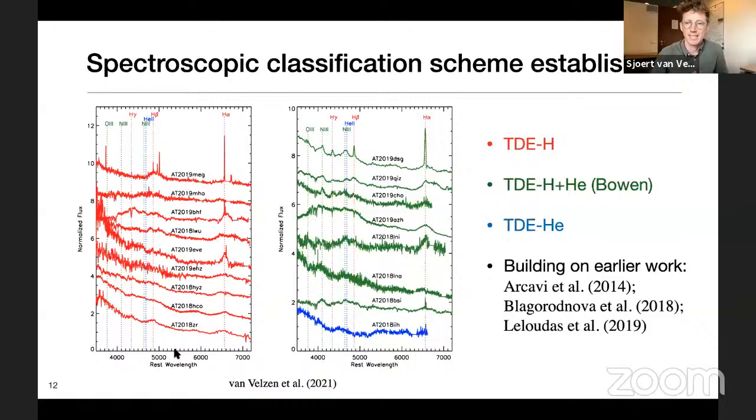One important result is that we can establish a spectroscopic classification scheme for these sources, right? But that's what we always do in astronomy. If we don't understand something, we first try to characterize it and then look for physical explanations of this structure in our data. And this is building on earlier work, also work by Nadia, who we will hear later in the session. And so we have 3 classes of TDEs. We have TDEs with only hydrogen, tidal disruption events with hydrogen and helium, and tidal disruption events with only helium in their spectrum. We don't know why these different spectra show up, right? Because we don't know the origin of optical emission of TDEs.